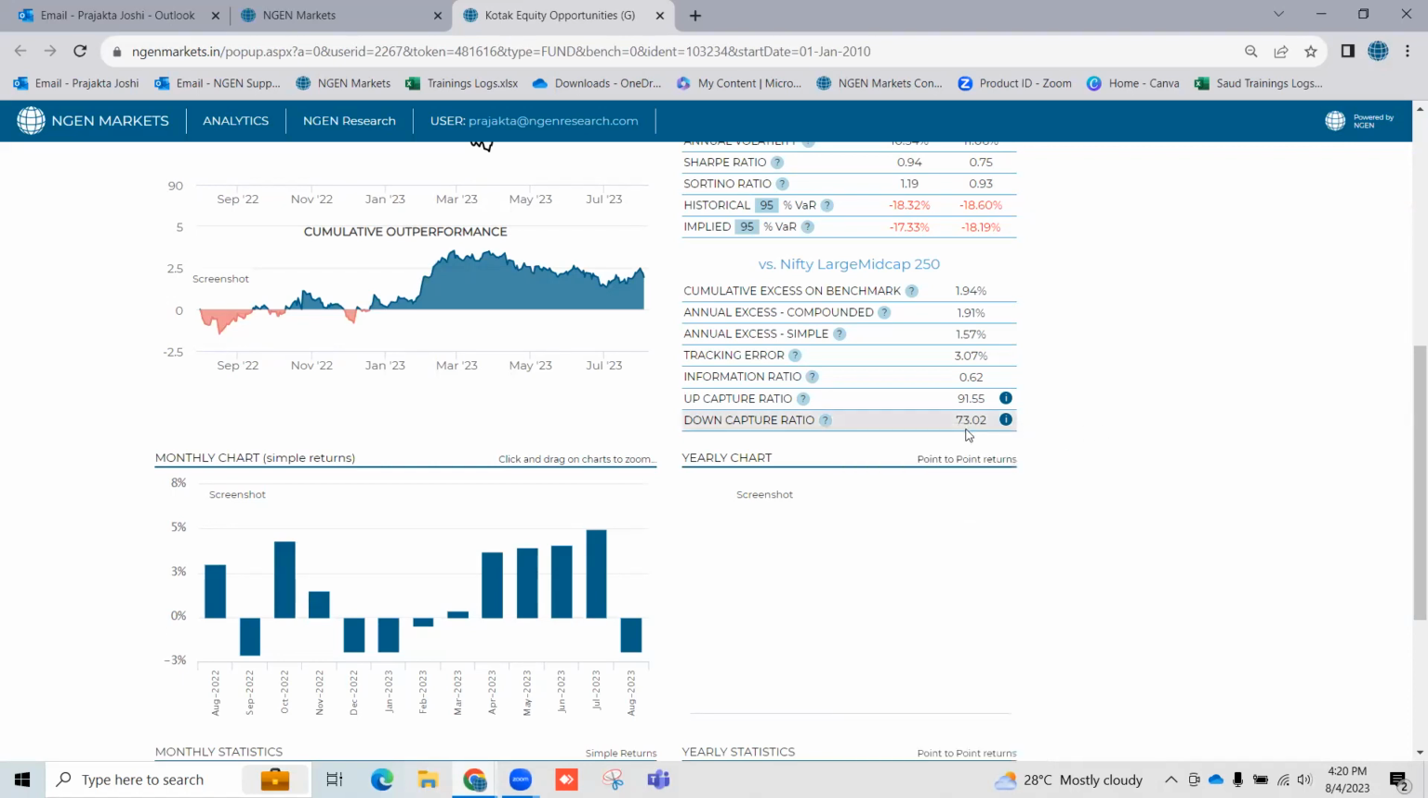And therefore, the down capture ratio is 73.02. So the lower the down capture ratio, the better it is. Lower meaning lower than 100. In this case, it is definitely lower than 100 at 73.02, and we can see that our fund is more resilient to losses. So up capture ratio, the higher the better; down capture ratio, the lower the better. That's about the capture ratios.